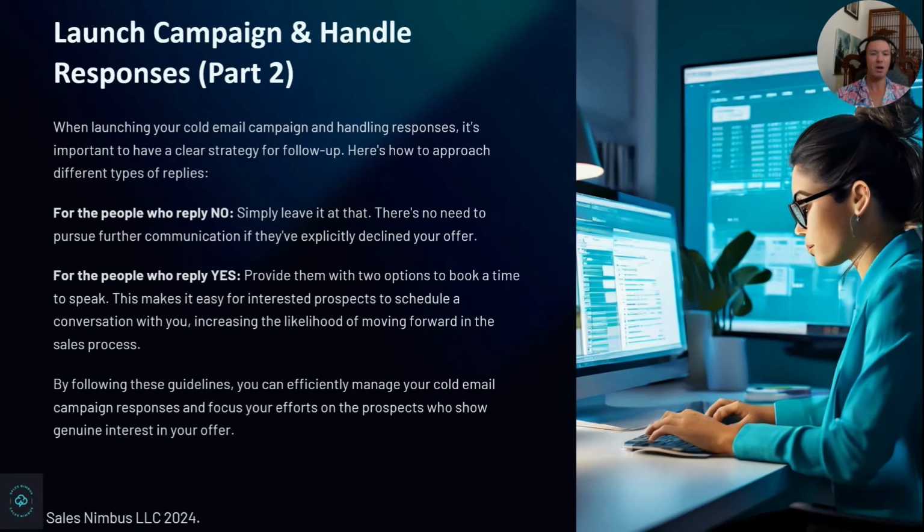The vast majority of people that respond to you, it's either going to be a yes or a no. So with a yes, make it easy for them. Say, "Hey, we've got Tuesday and Thursday open. Which one works best for you?" Or something like that. So every response is an opportunity. Treat it with the urgency and the importance that it deserves.